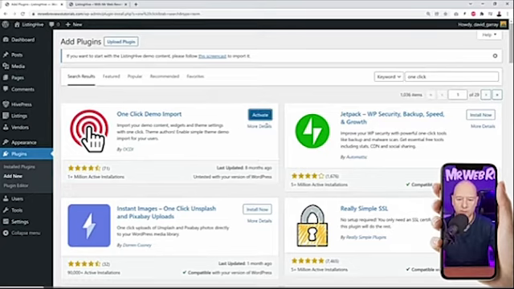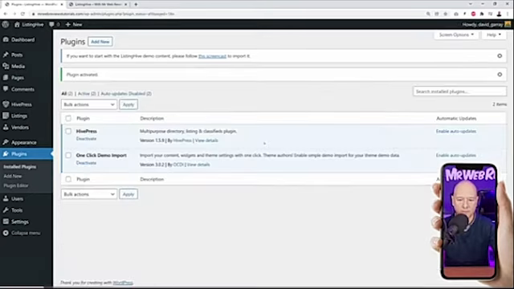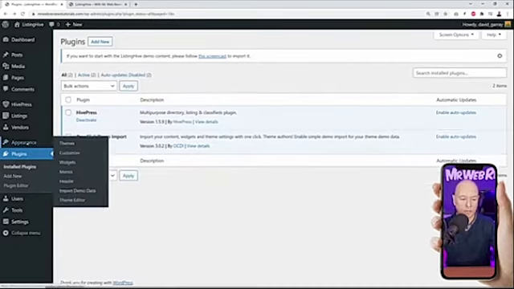There you go. And now we need to activate it. That's it. So now we'll be able to import the demo content. And for this, we're going to go to Appearance. And as you can see, we have an additional tab that says Import Demo Data.